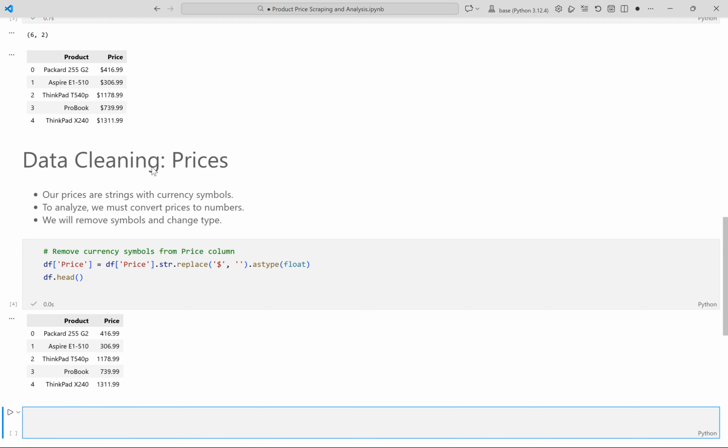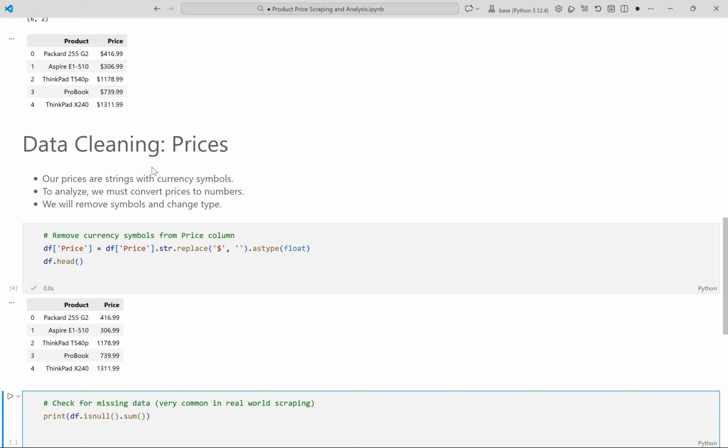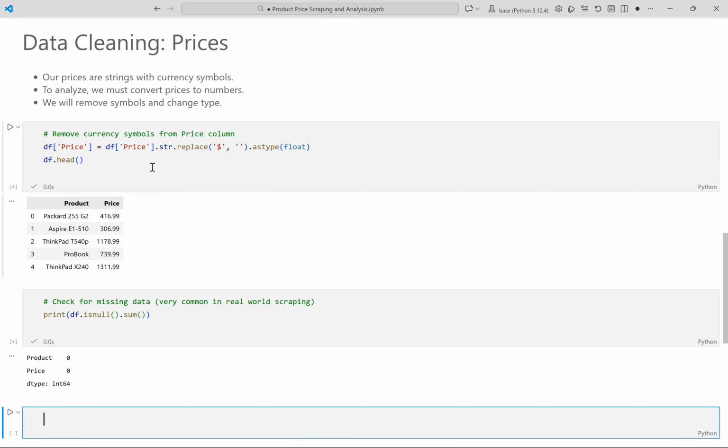Missing data is very common when scraping websites. Let us count blank or missing values in each column. Check for missing data, very common in real-world scraping. Print df.isnull().sum(). Running the cell now. This output shows there are no missing values in the product or price columns, which means our price data is complete. This is an important step before converting prices to numeric types, ensuring we don't inadvertently introduce errors with missing data. isnull finds any missing or blank entries. sum adds them up by column so we see problems fast.